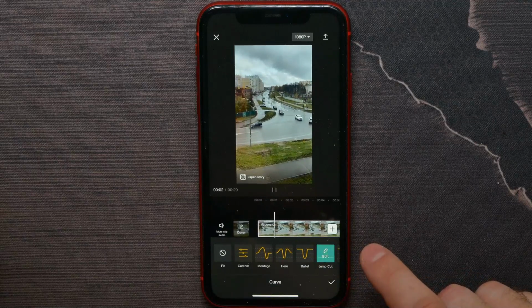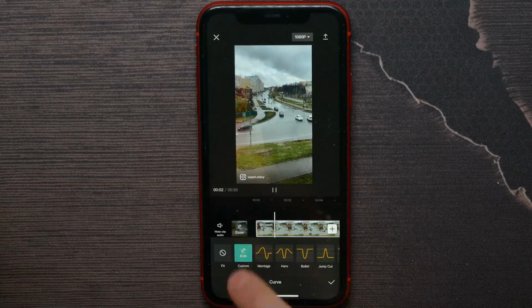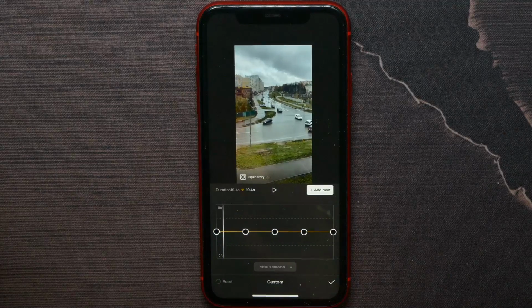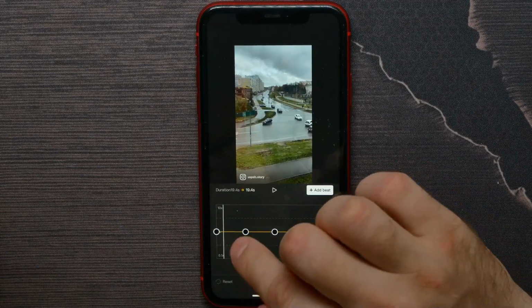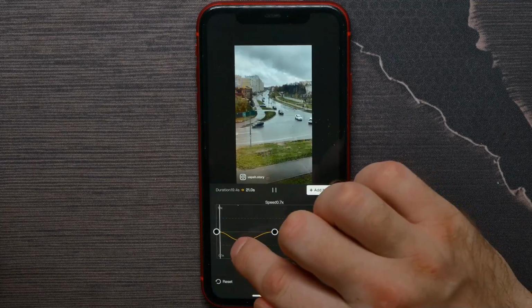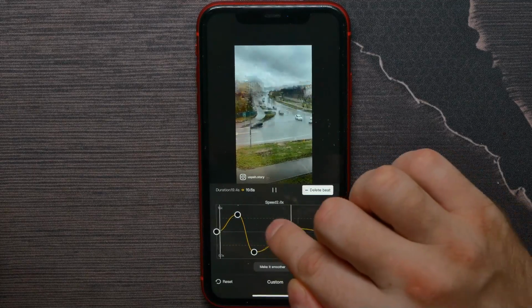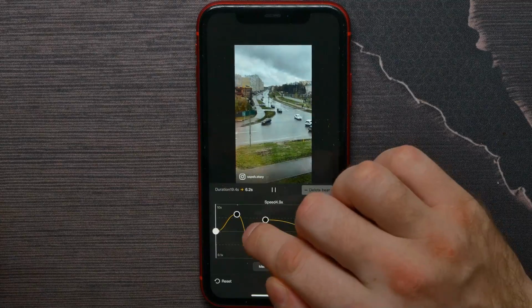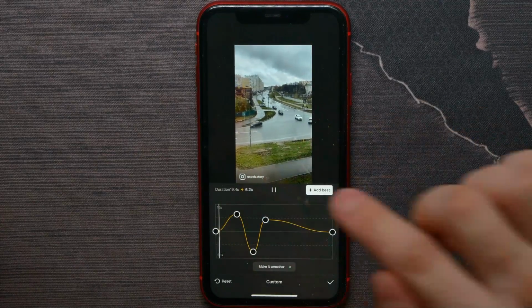jump out and others, or you can hit on custom, hit on edit and set up the speed of this video as you want. So you can simply move these circles up and down, right and left, and when you move it up you speed up, when you move it down you slow down that video. You can set it up and see now how it looks like.